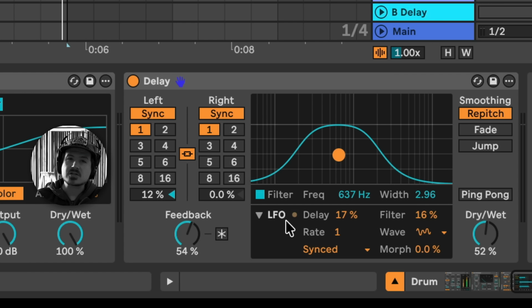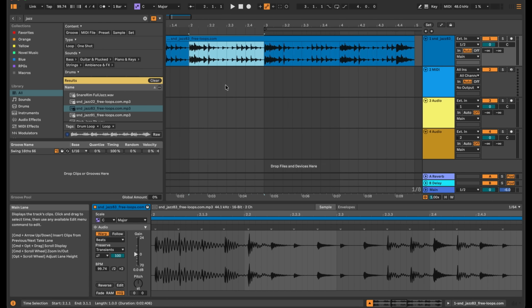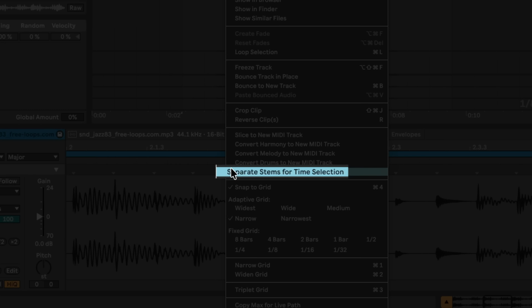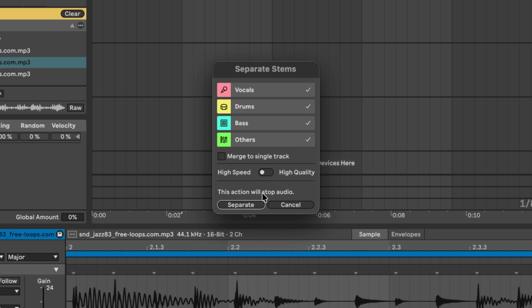The synced LFO is a super cool feature and really allows you to take delay and make some really interesting kind of sounds with it. So in this video, I showed my favorite things of 12.4, but believe it or not, there are even more exciting updates, such as now you can separate stems by a timing selection instead of having to wait for the whole entire clip to separate.